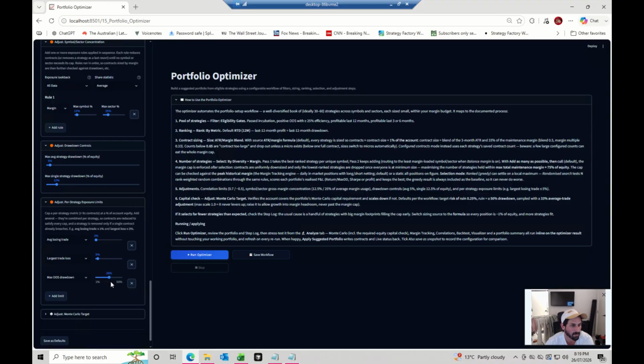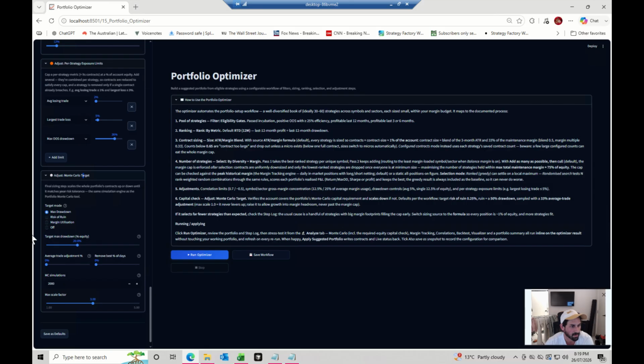Max out-of-sample drawdown, we can put that in. And Monte Carlo target. So we can play with that, but basically we run it. And it should work eventually.